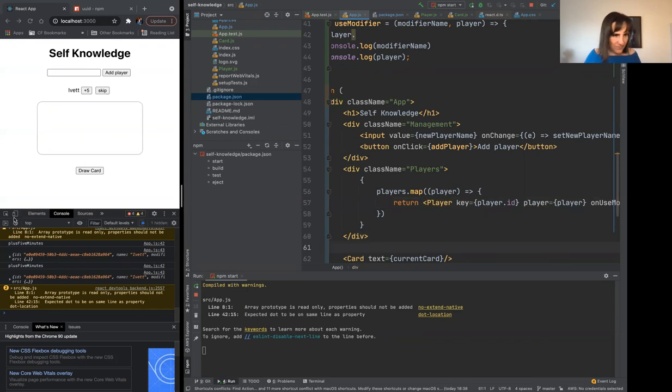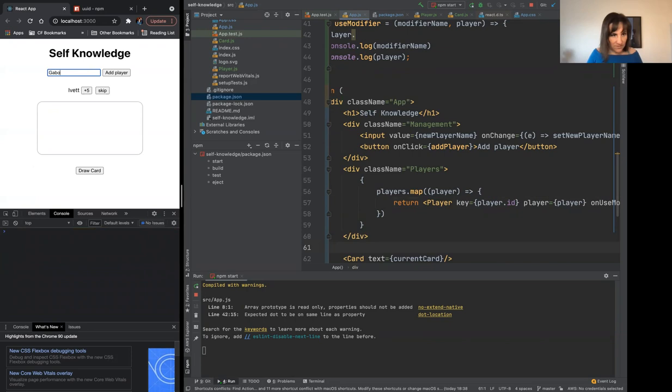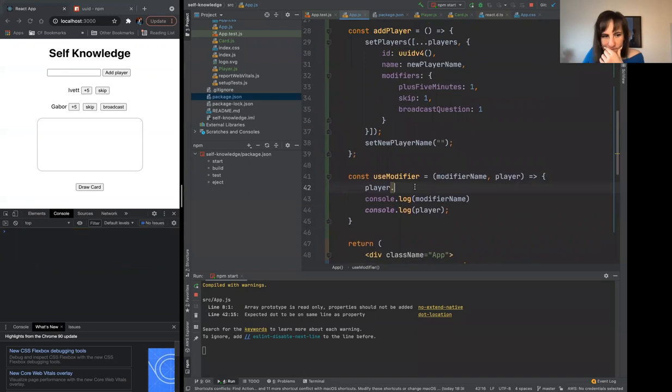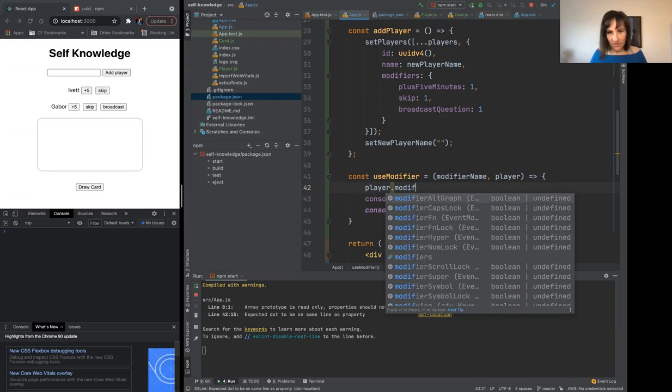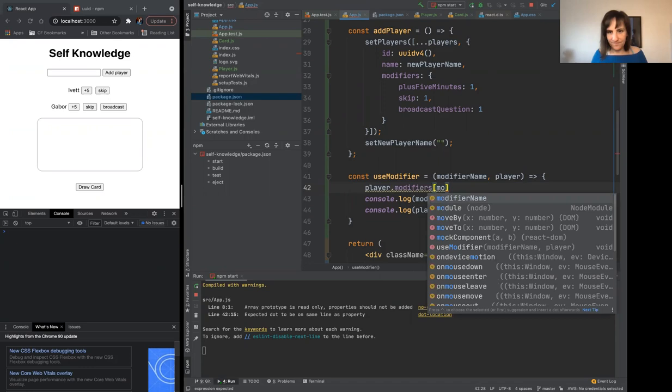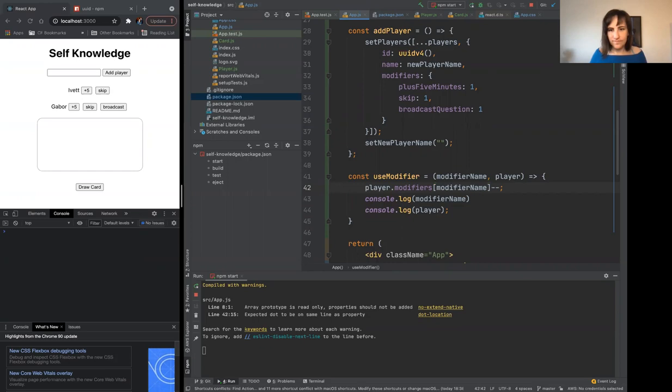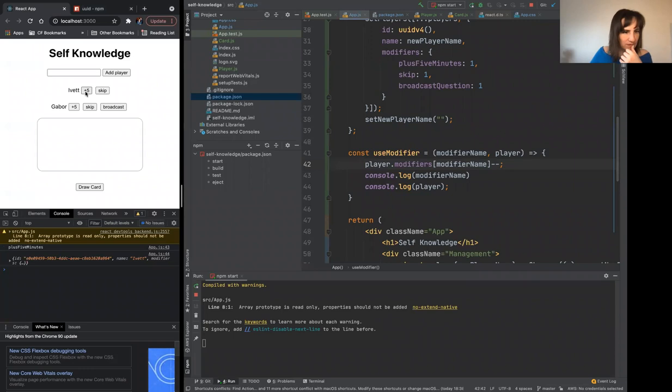Okay, so now we at least got rid of that error message. Yep. And what did I want? Yeah. I want to decrease the value there, right? So I want this +5 to disappear when I click on it. Yeah. So what we need to do is for player.modifiers, I'm going to use the modifier name and decrease it. And now if I click on this, it does nothing.